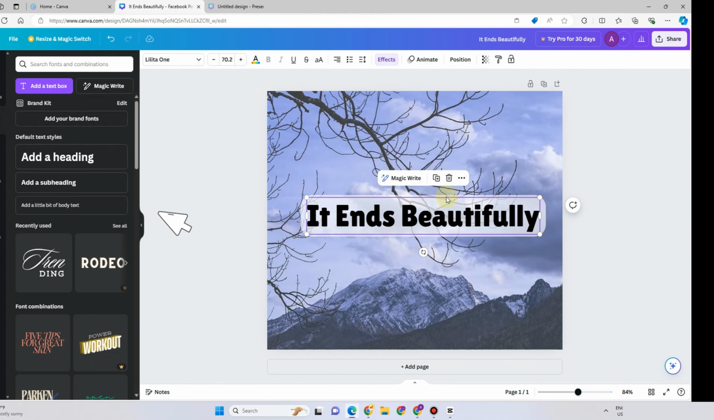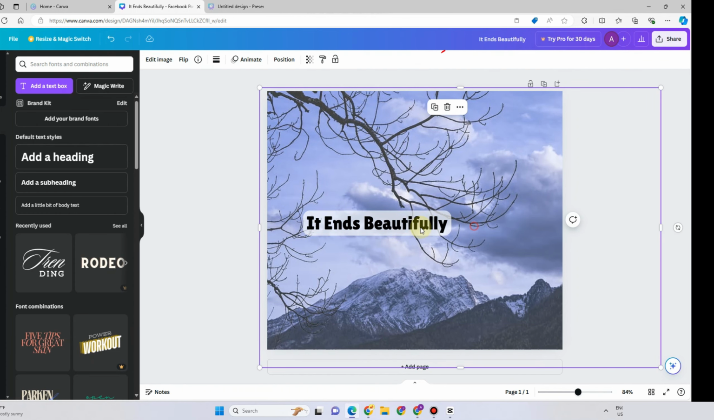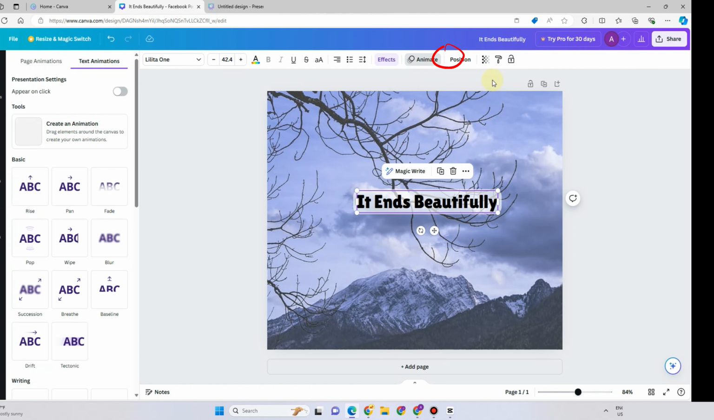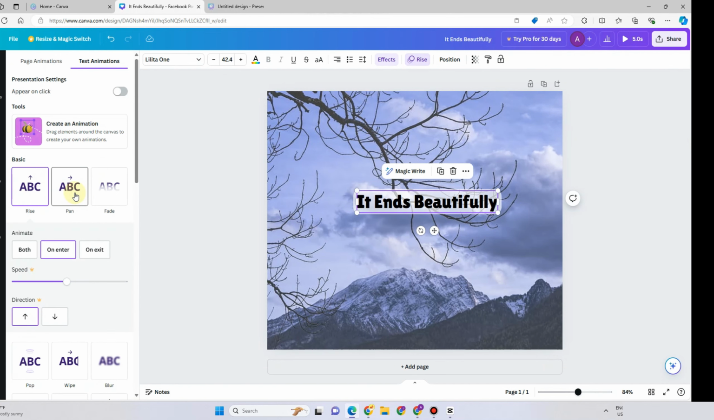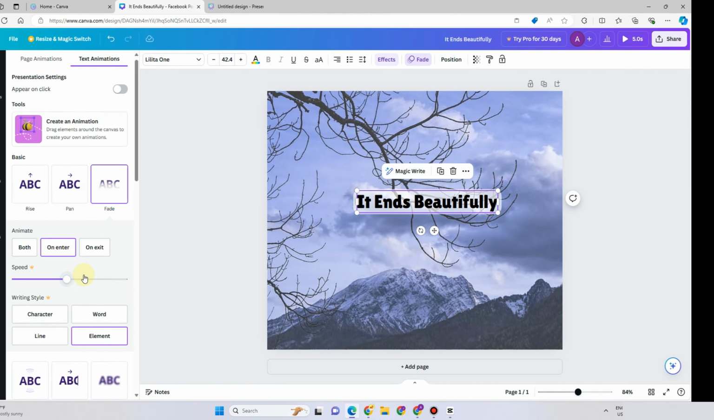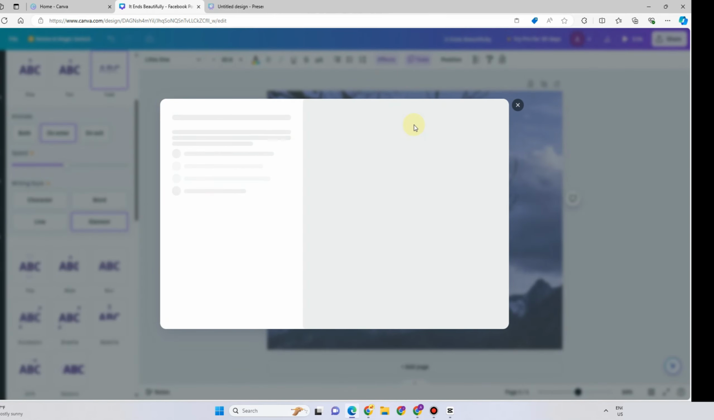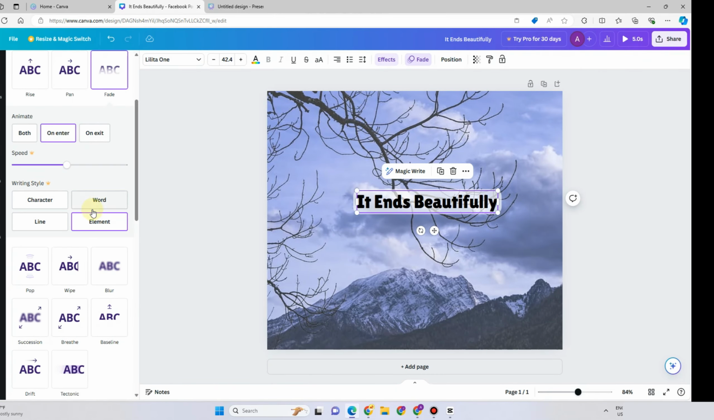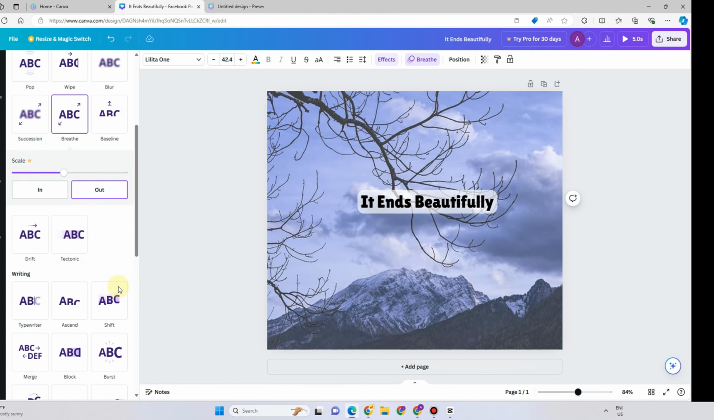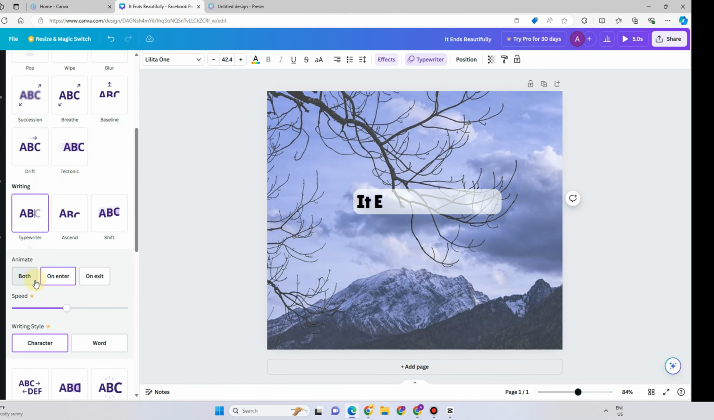Now, if you want to add animation or animate this, you can tap animate that is beside effects. And you can see some features and options here like basic. Okay. You can also see writing style, but you need to upgrade your plan right here in order for you to use this. Scroll down to see more animate effects. Okay, so done with the animate.